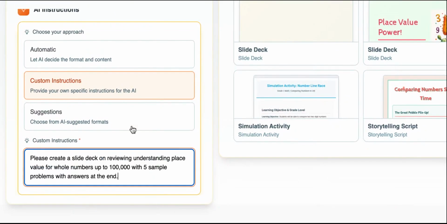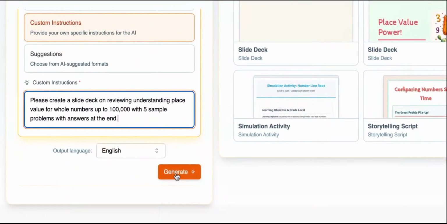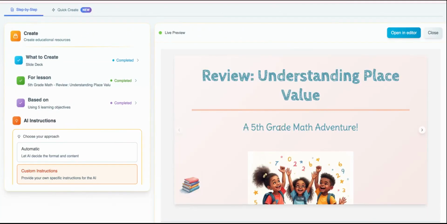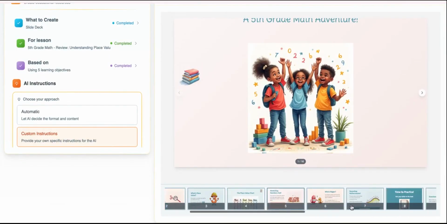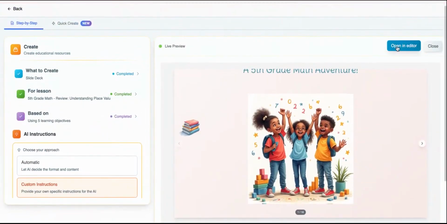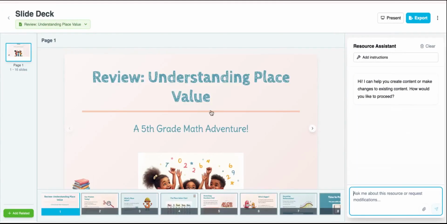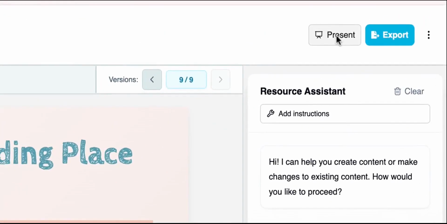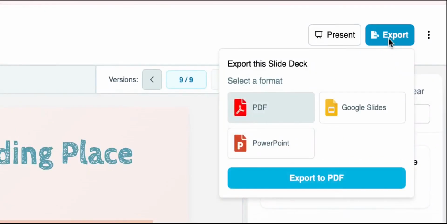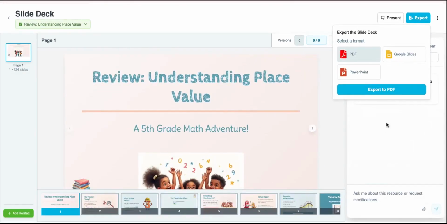Okay, so I've given my custom instructions. Now I'm going to click generate. Okay, so my slide deck is ready. I can look at the live preview on this screen and my thumbnails at the bottom, or I can open in the editor and make any changes I need to make. Once you're in the editor, you can use the resource assistant to make any modifications to your slide deck content, then present with Almanack, or export your slide deck to a PDF, Google Slides, or PowerPoint.